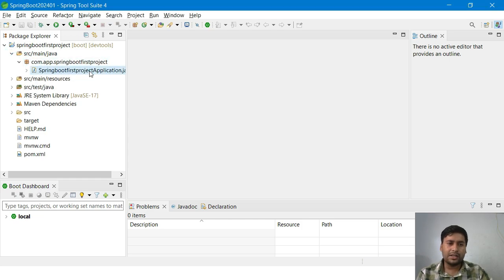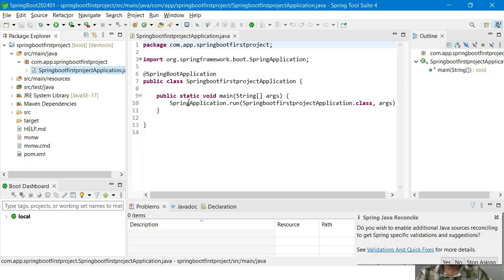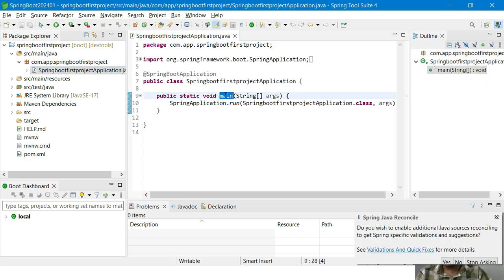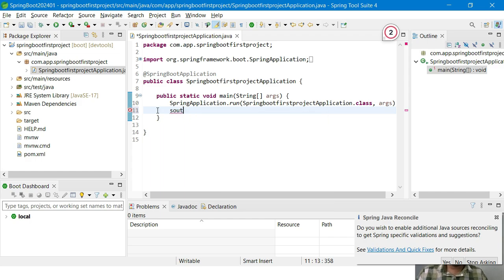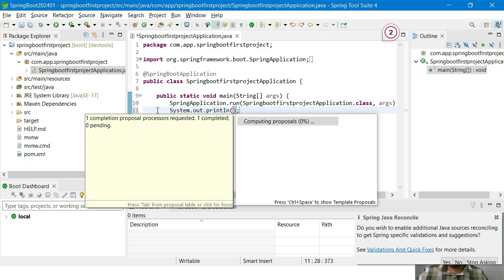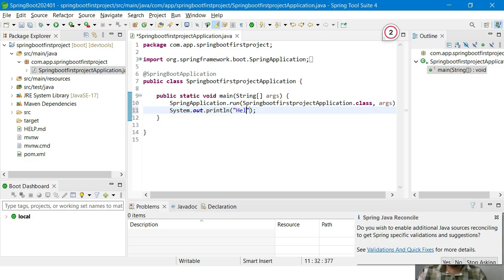Are you able to see? If I open this class, you can see inside this class there is one main method. Okay, and this is the main method. From that only your application will start or run. Okay, so what I'm going to do is write inside this one sout for testing, and in the sout section I will write hello spring boot. Okay, and I will try to run this project, to see whether it's running properly or not.